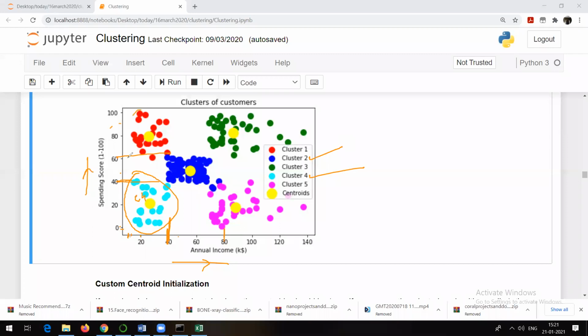Similarly, suppose red: the people whose annual income is between 0 to 40 but whose spending score is very high. Income is low, spending score is high. So which category of people? That means they must be using credit cards. So those people are shown with red color. That means cluster 1.